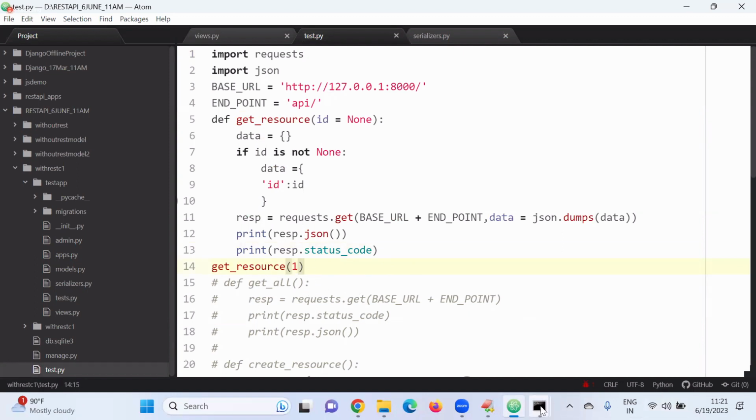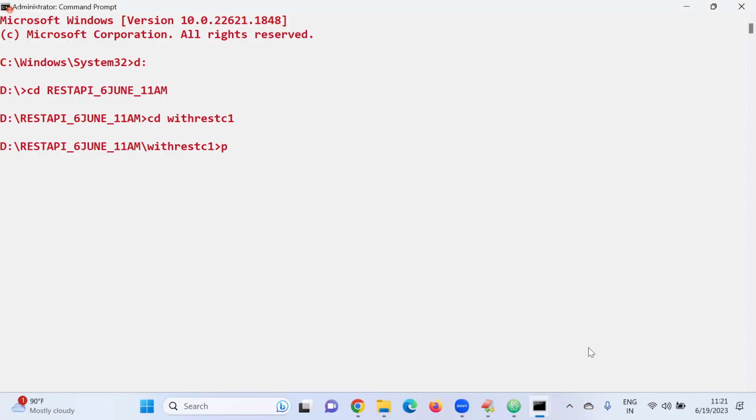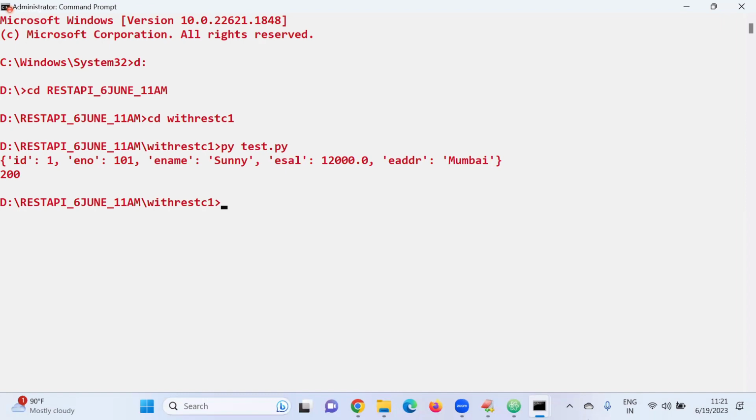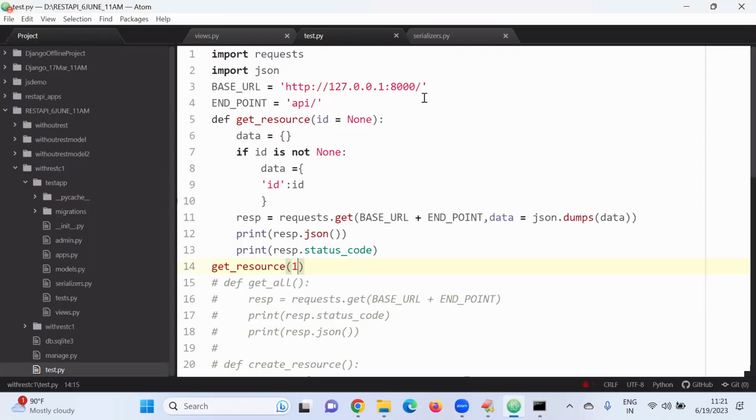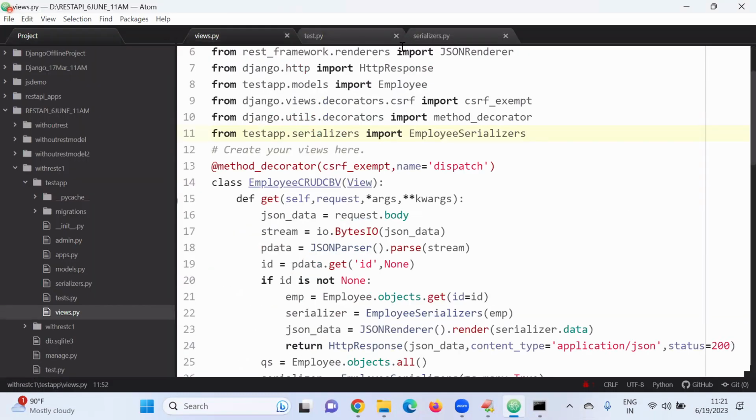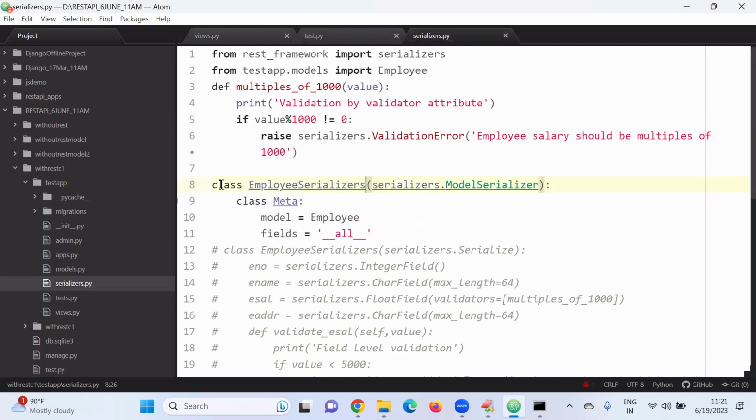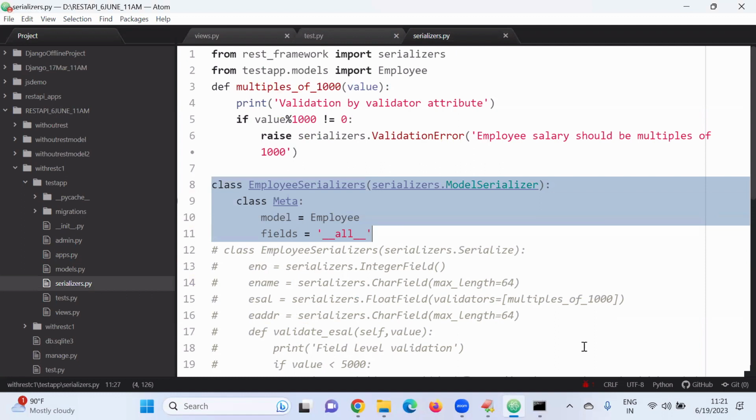Check it carefully. Now my code is very simple, test.py. But now check it. How many lines of code have I written here in serializers? How many lines? Only this line. Remaining all are not required.